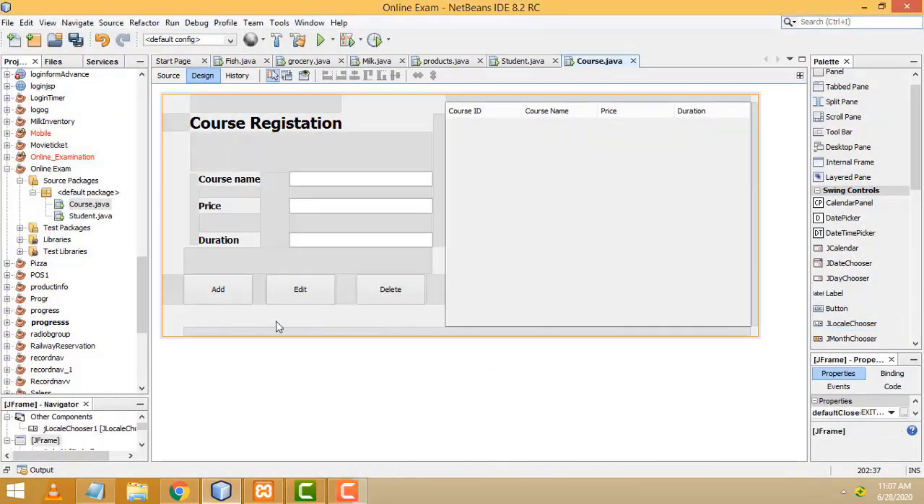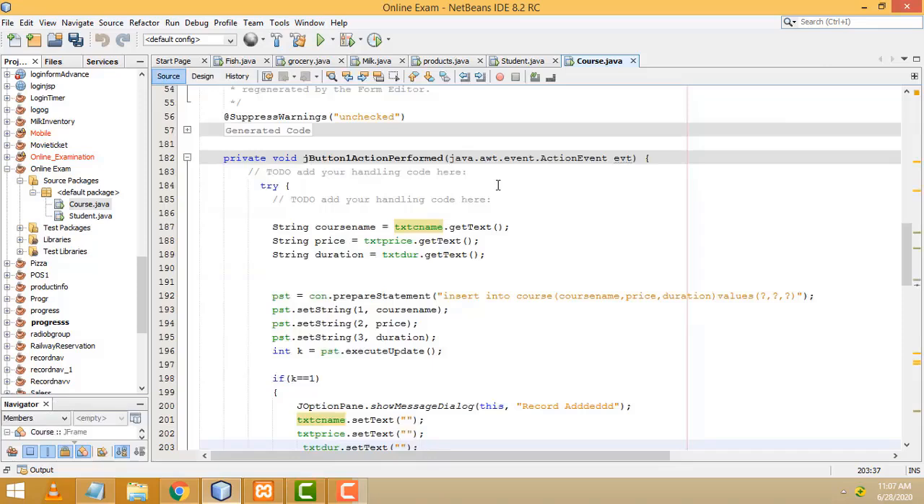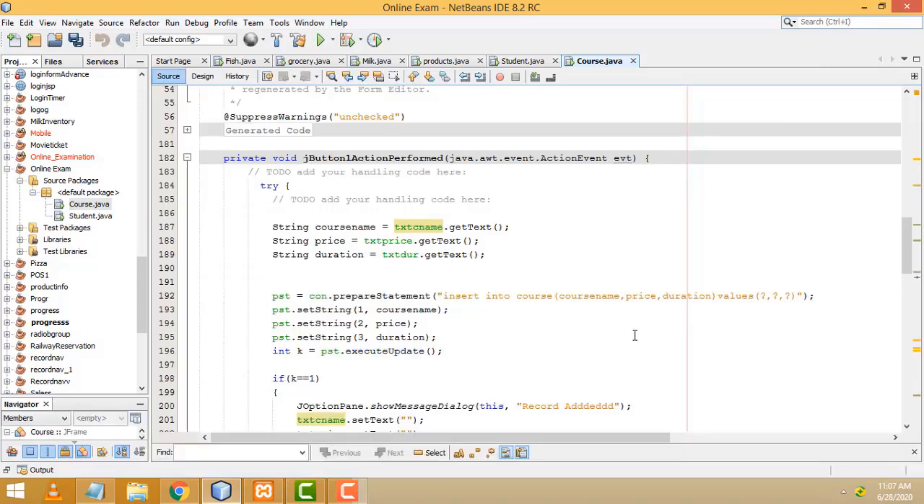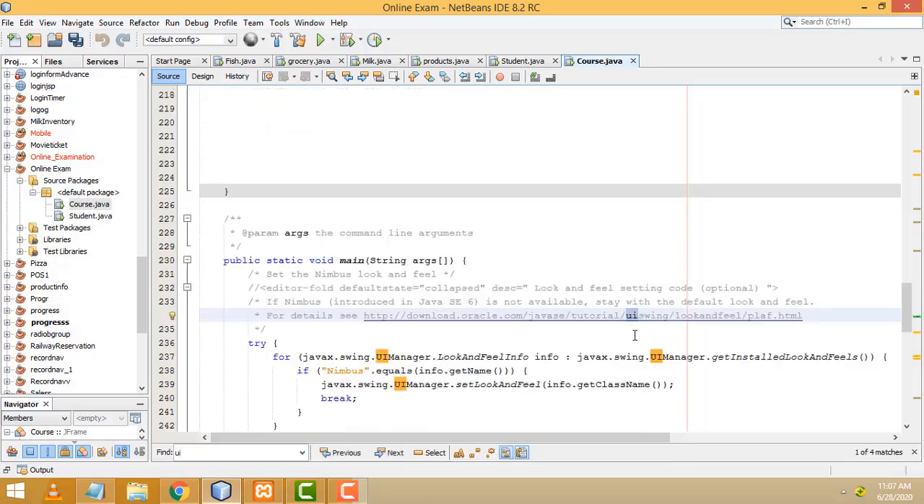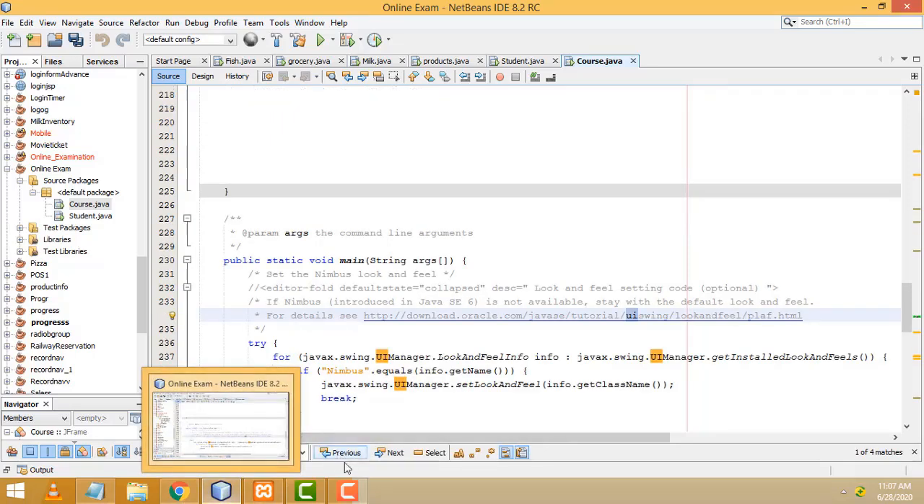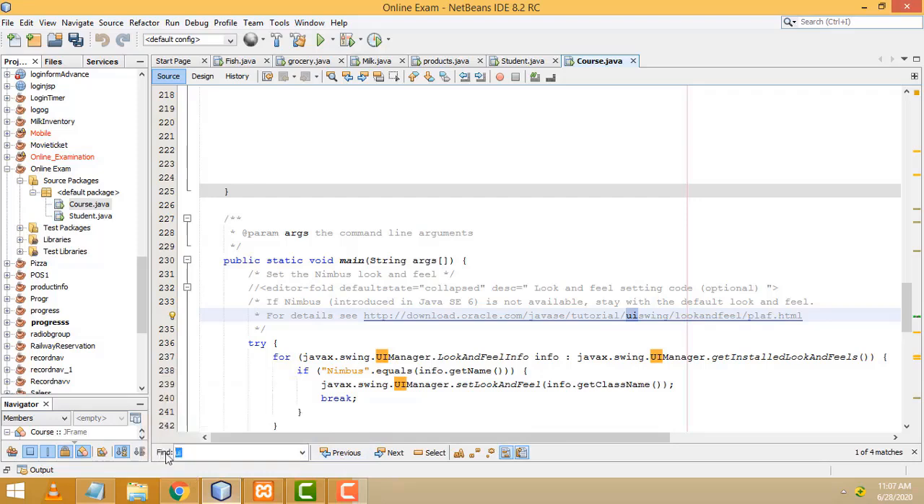We have to change the, select this one, go to the source, Ctrl F to find. We have to change the UI design. So here we have to just type on this text box UI. This is the design, right? I'm going to change the UI design as Nimbus. This is the design.